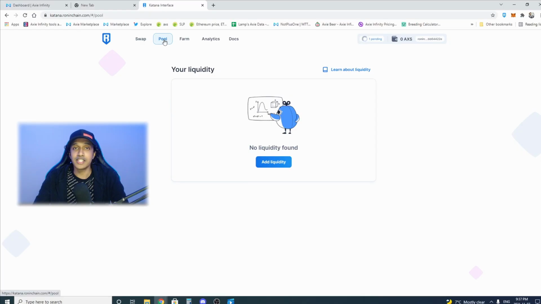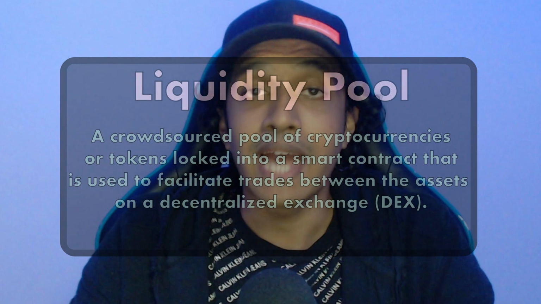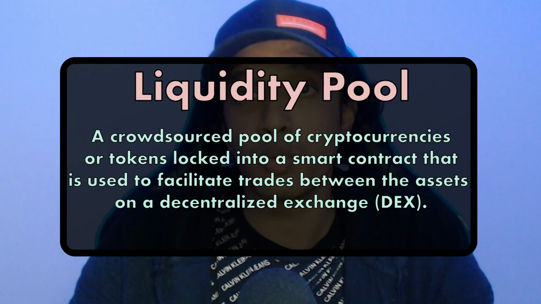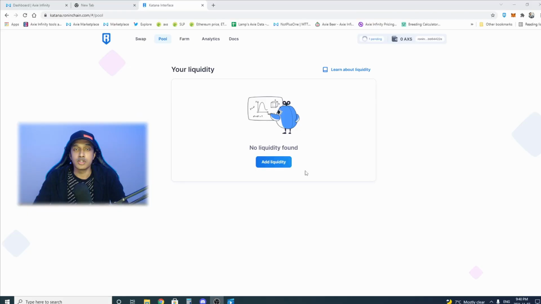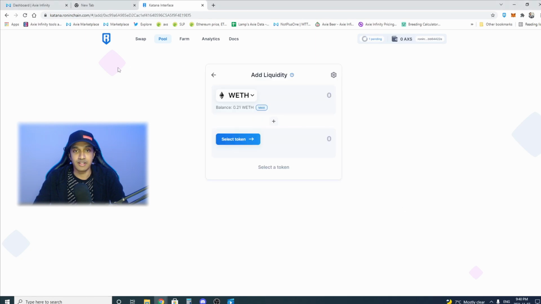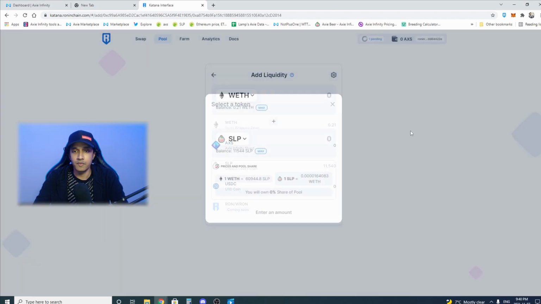So let's check out the other features on Katana. So the next feature on Katana is providing liquidity into the liquidity pool. By adding assets that we have in our Ronin wallet into the liquidity pool, we can be rewarded with a share of the trading fees and RON tokens. So I'm going to show you how to add liquidity into the liquidity pool. Add liquidity.